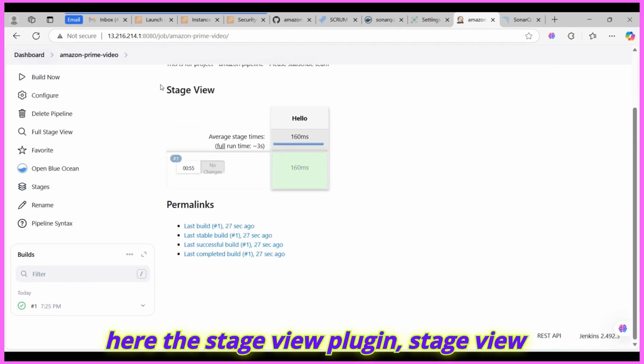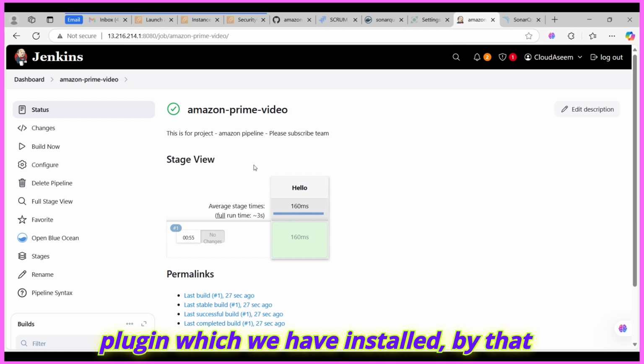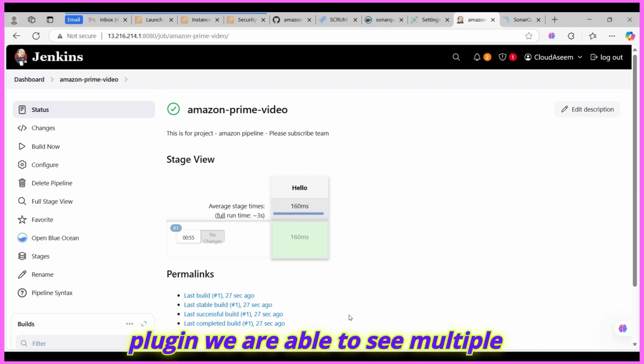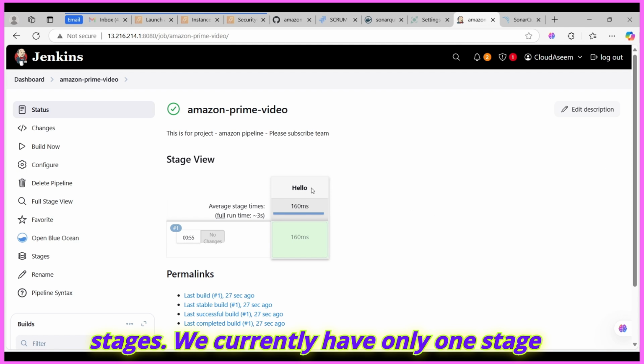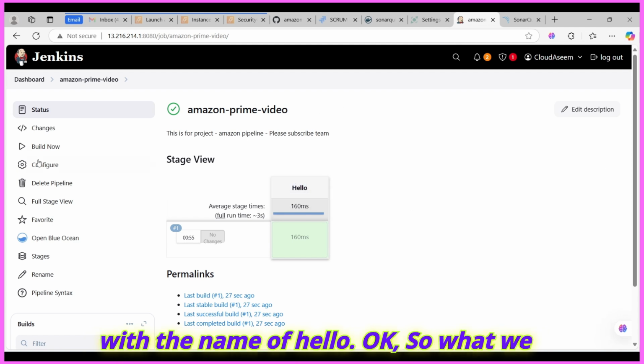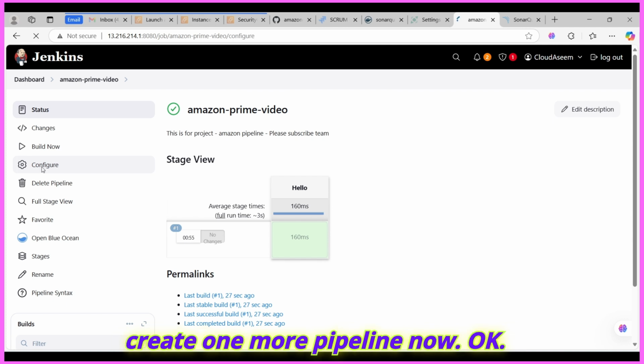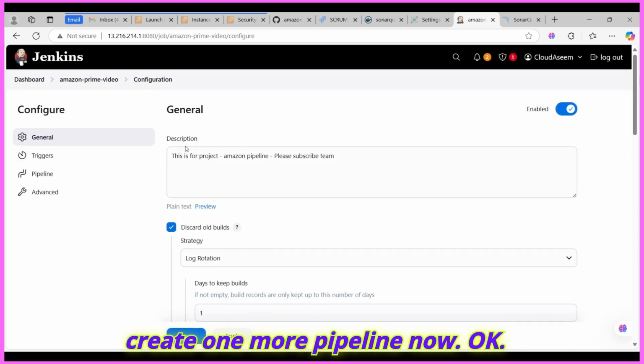Okay, so let me go over here. If you check over here, with the stage view plugin which we have installed, we are able to see multiple stages. We currently have only one stage with the name hello. Okay, so what we will do now is go and create one pipeline.